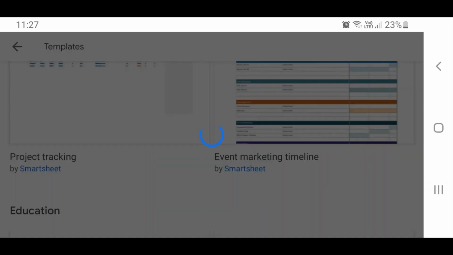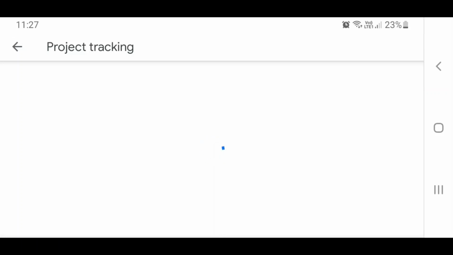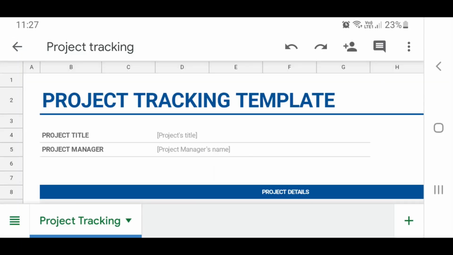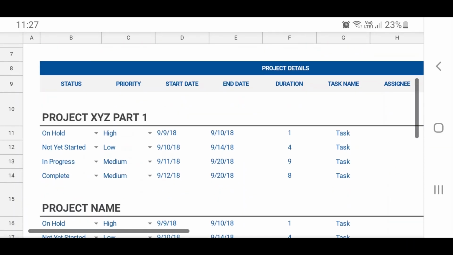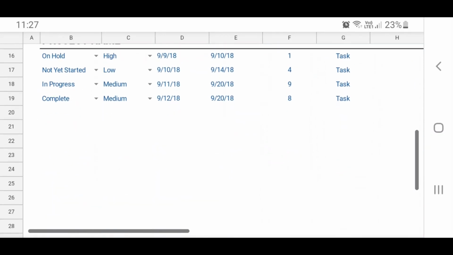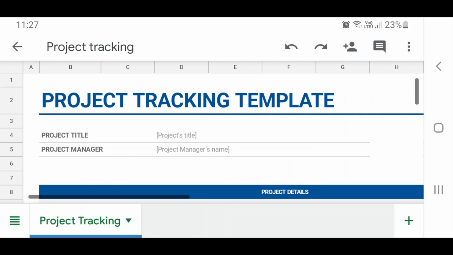For example, I can just open a Google Sheet for project tracking. Here you can see a basic outline template is given. Who's your project manager, there are fields to be filled, there are different works or tasks assigned here by default. You can use this, you can edit to your requirements, or you can create or update whatever is given here.